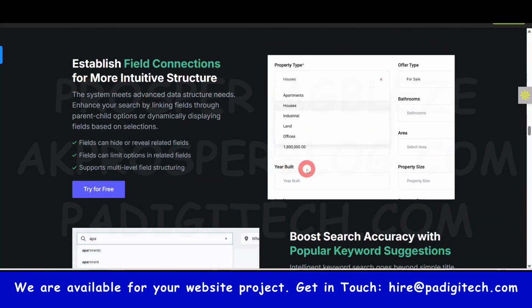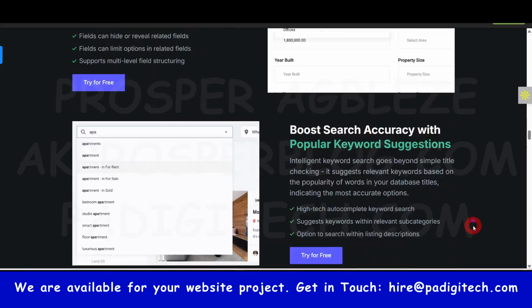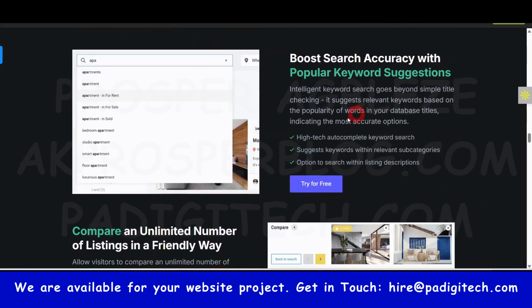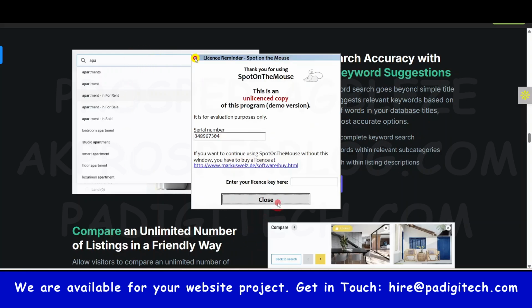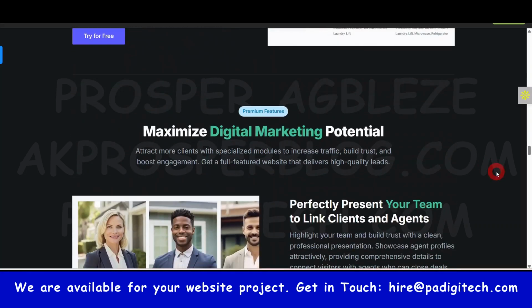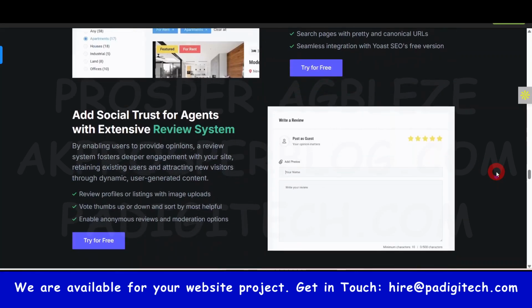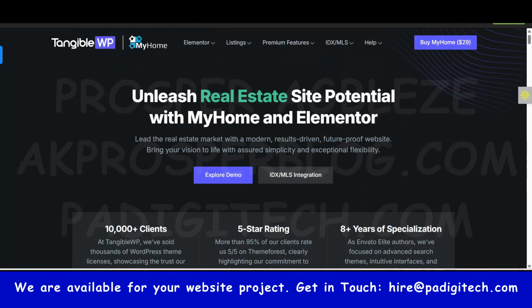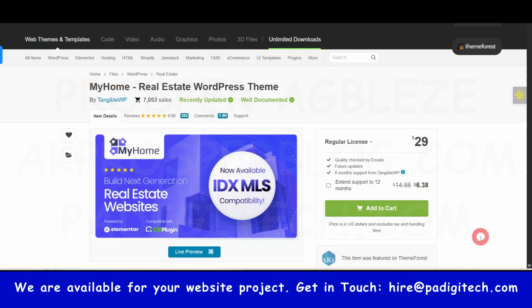Establish field connection for more intuitive structure. Boost search accuracy with popular keyword suggestion. There's a search option here that shows some keywords based on what they're typing. So that's another one that I'm recommending. It's called My Home. You can also check this out.